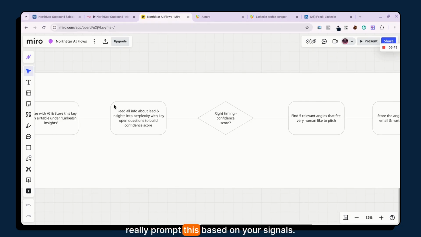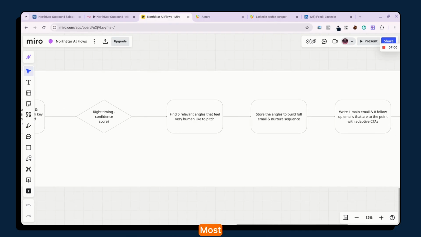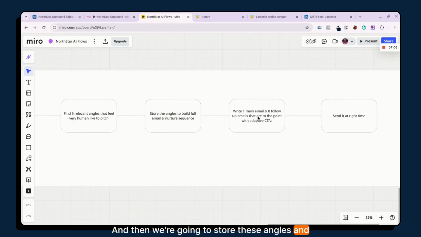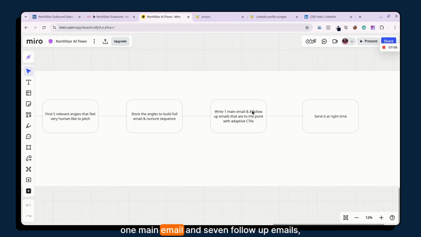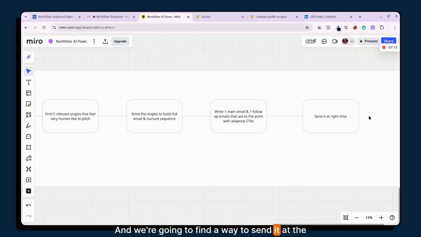And you have to really prompt this based on your signals. This is where the intelligence around your business comes in, because all this until now is just scraping, right? Here is where we are going to start building the angles. We're going to find 5 angles that are the most relevant and the most real time, that sound very personal, as if somebody's followed you. Then we're going to store these angles, and we're going to build one main email and 7 follow-up emails, not 8. And we're going to find a way to send it at the right time.